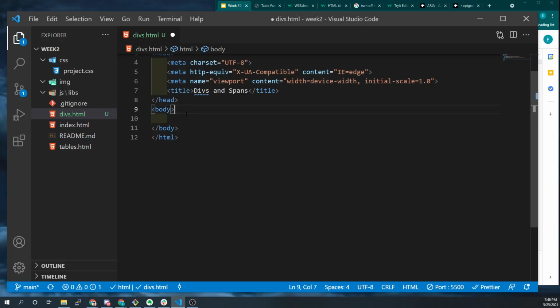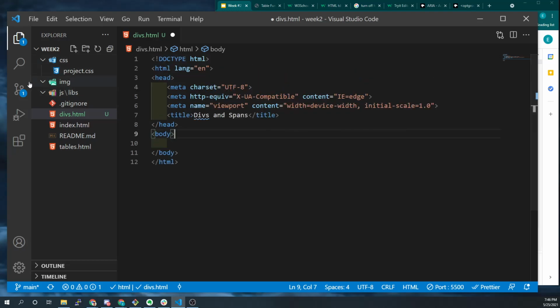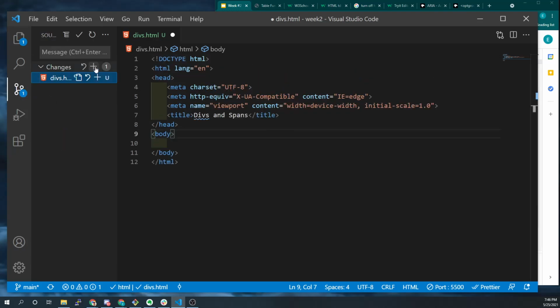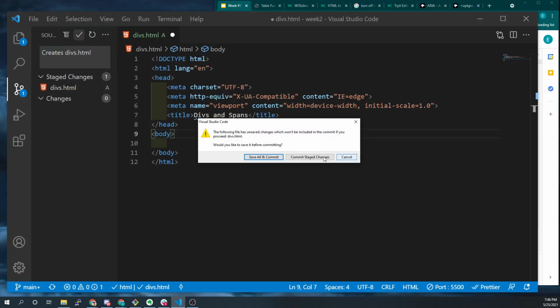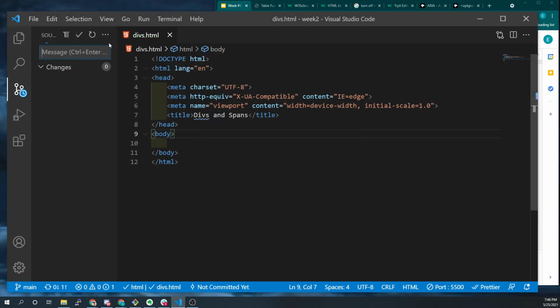Cool. So everyone can see it now. I made a brand new page called divs.html. I checked in our previous code using the source control system. I'll do that again just really quickly because we just made this new page. Creates divs.html. Right. I'm going to save all and commit, and I'm going to push. So now our page exists.